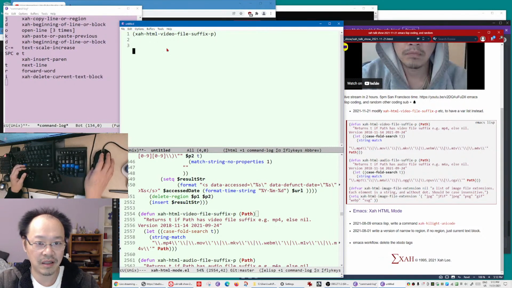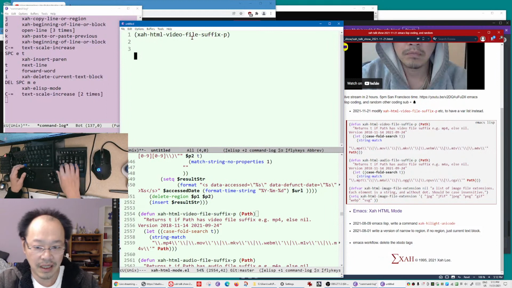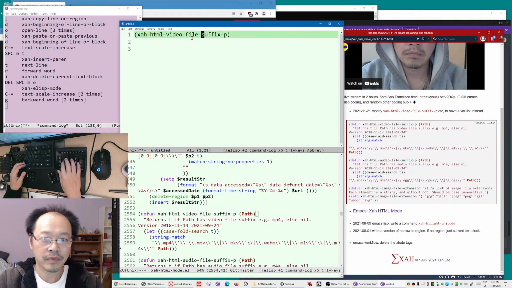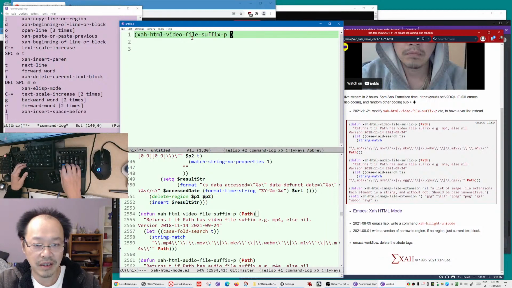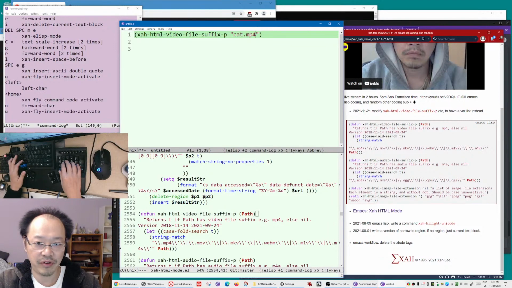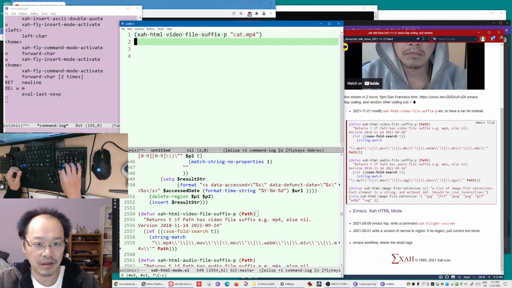and turn this buffer into XR Emacs Lisp mode. That key is the same key sequence as before. That's XR Emacs Lisp mode. You can also pay me and get it. Now we have this function. Let's say a path, whatever path, let's say cat.jpeg, cat.mp4. Run the code.